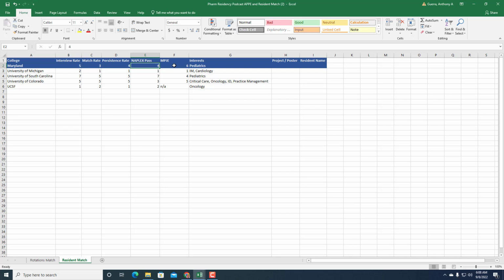And then the MPJE. To be fair, Maryland is one of the hardest states in the country to pass the MPJE. Even the students that went to Maryland and the other two schools in Maryland really struggle with it.